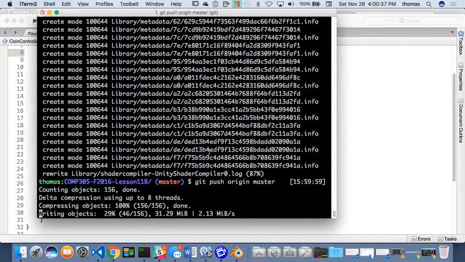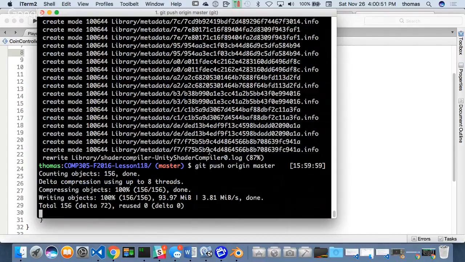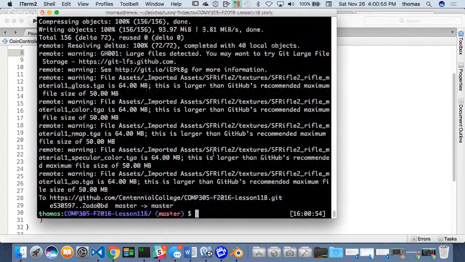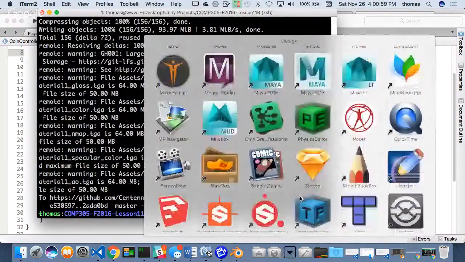And the idea is as we use GitHub, it grows a little bit more all the time. But we want to make our builds nice and small. Okay, GitHub is done. You guys can download it now. All right, let me open up Unity while you guys are downloading.